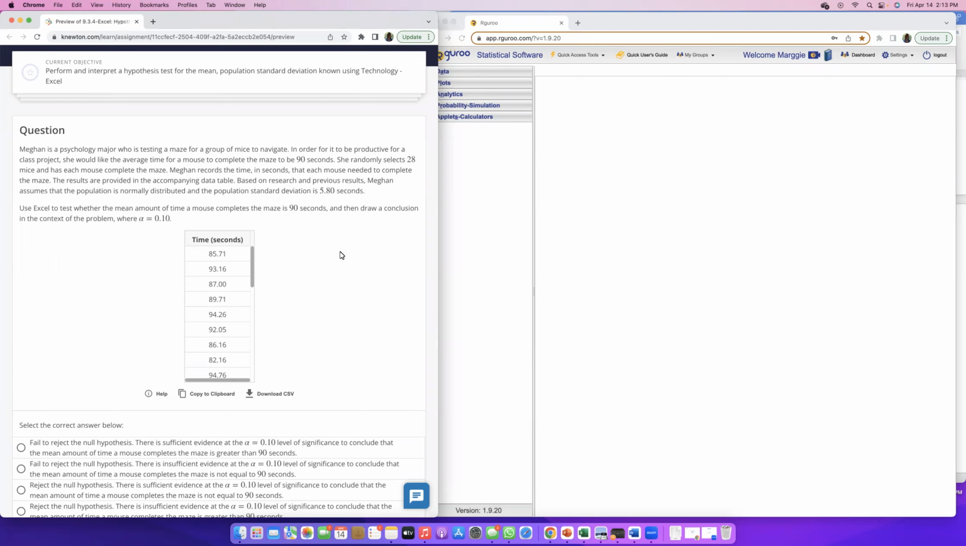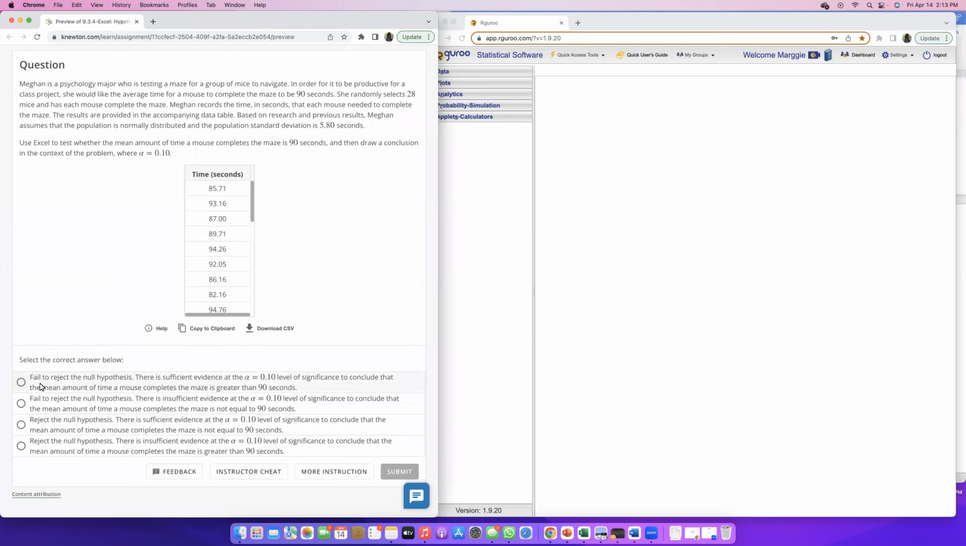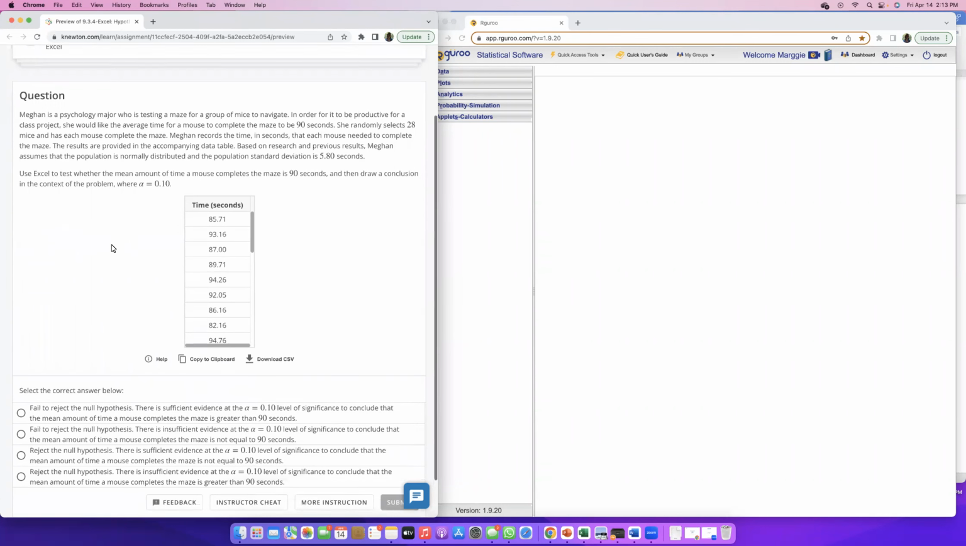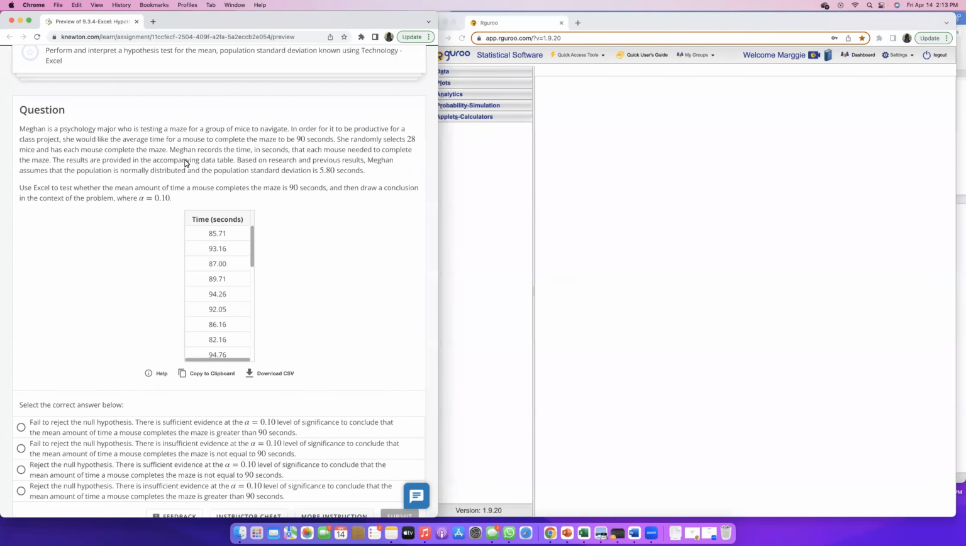Based on research and previous results, Megan assumes that the population is normally distributed and the population standard deviation is 5.8 seconds. We're going to use RGuroo to test whether the mean amount of time a mouse takes to complete the maze is 90 seconds. And then we're going to draw conclusions in the context of the problem where alpha is 0.10. So we have multiple choice in here. We need to choose whether we fail to reject the null hypothesis or we have the evidence to reject the null hypothesis. But before that, we need to go ahead and conduct the test of hypothesis using RGuroo.